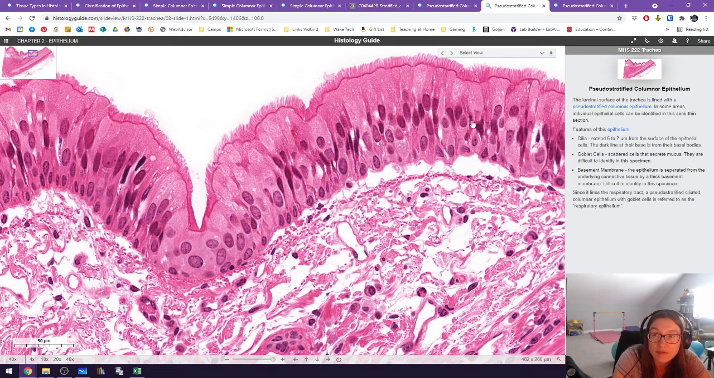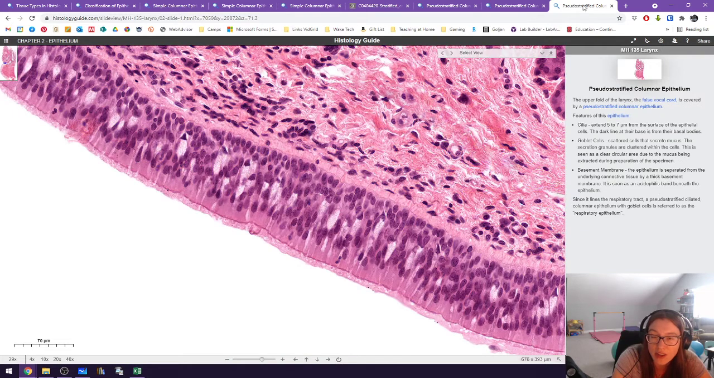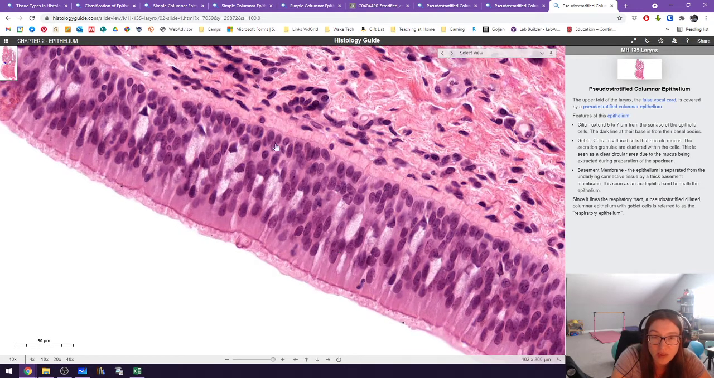And then finally, we can find it in places other than the trachea. This is the larynx. It's pretty close to the trachea, just above it. This is going to be the false vocal cord, and it's covered by a pseudostratified columnar epithelium. It looks pretty tall over here. There are scattered goblet cells in there also secreting mucin, and then we've got this nice cilia again.